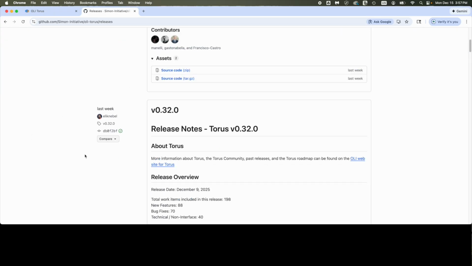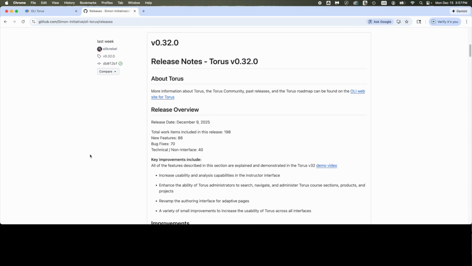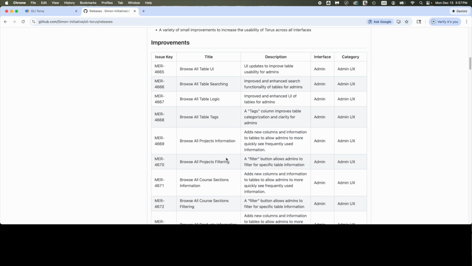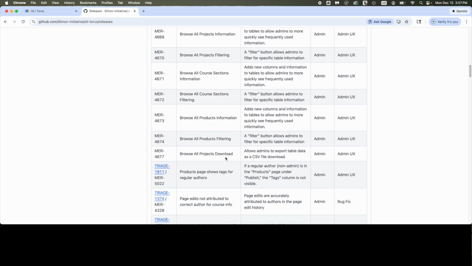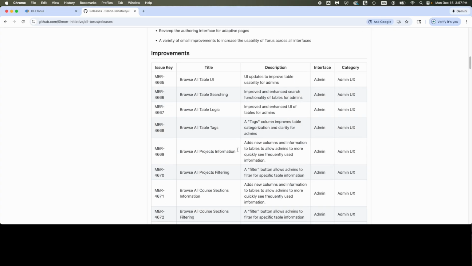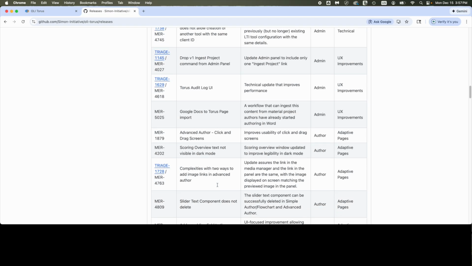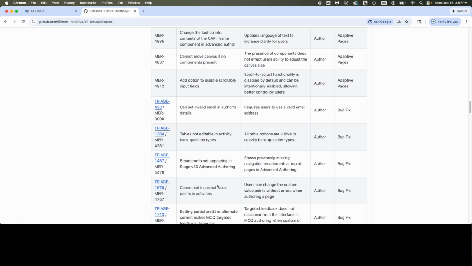Actually, these are the release notes for 32.1. These are the release notes for Torus version 32. You'll see there's some basic information about the release. There is a list of every single ticket in the release. It's categorized by the interface and by some big categories of types of things that we've built.